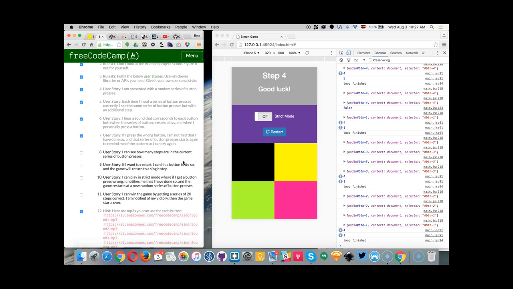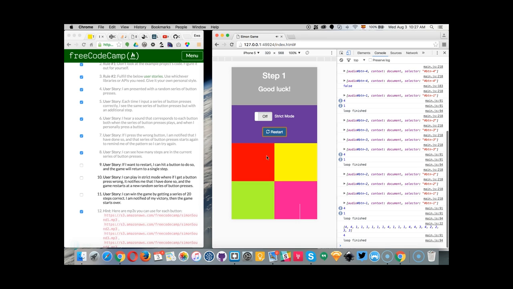I can see how many steps are in the current series of button presses. It's exactly here at the top right now. If I want to restart, I can hit a button to do so, and the game will return to a single step. Yep, it works.